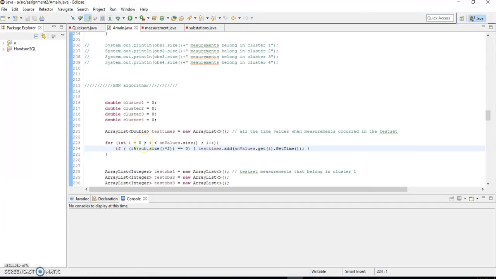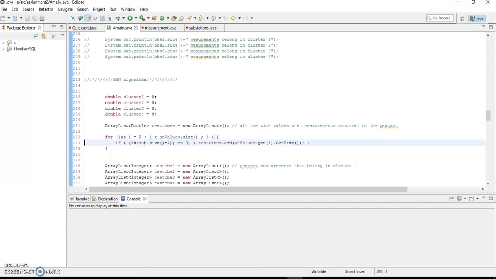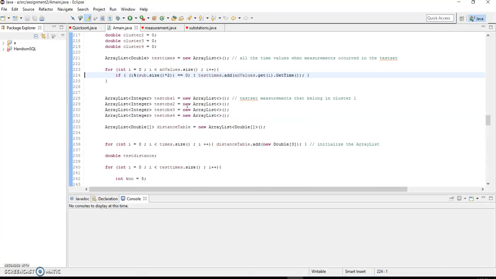First of all, we start with the creation of a new array list called test times. The principle is the same as with the times array list in the first part. It's an array list that contains all the different states, the time values, and we create again, as in the previous section, 4 test objects array lists, which will contain the states that will be placed in each cluster.